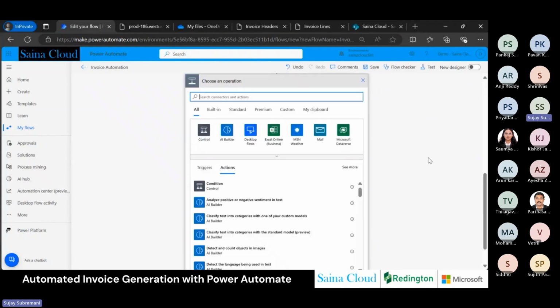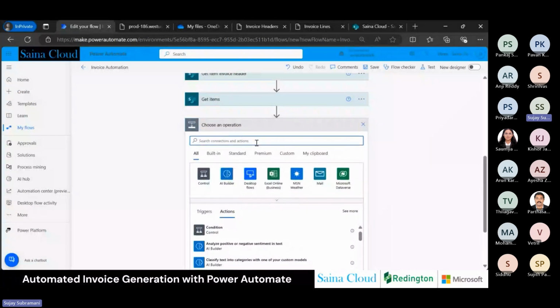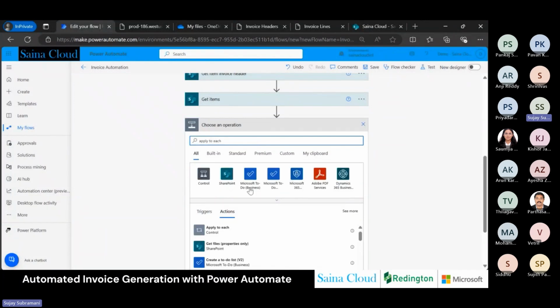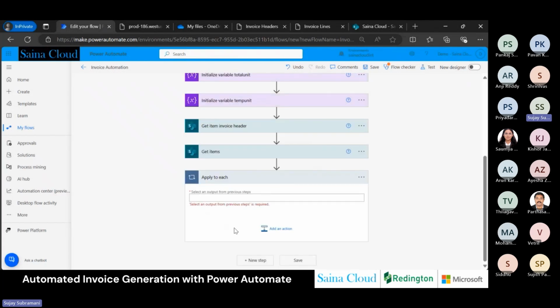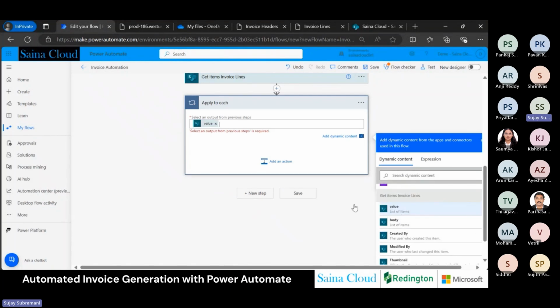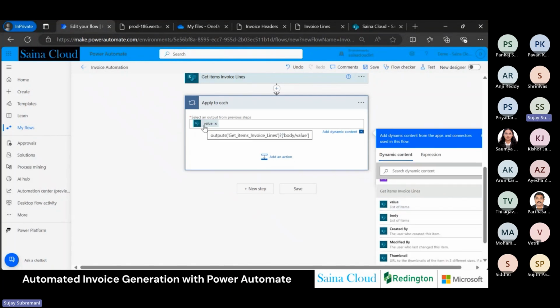I'll add a loop here to loop the line items and populate the variables which I'll be setting now. So we use apply to each here. Once I apply to each, I need to get the items from the line items. I'll just rename it here. Get items, lines, invoice lines. I can name it as line, invoice lines. So I'll get the value from invoice lines. Means whatever is available will be inside the loop now.